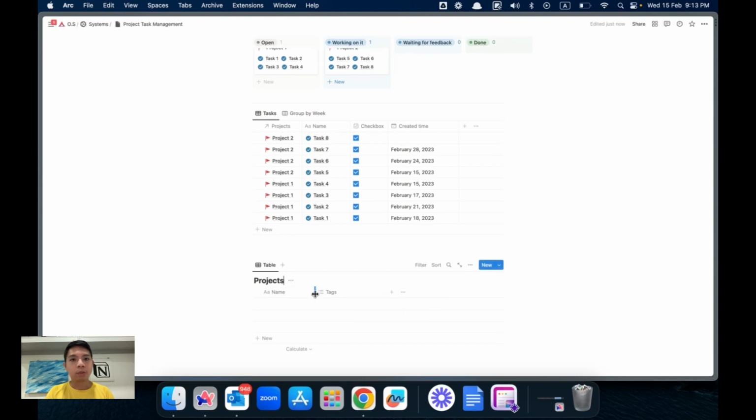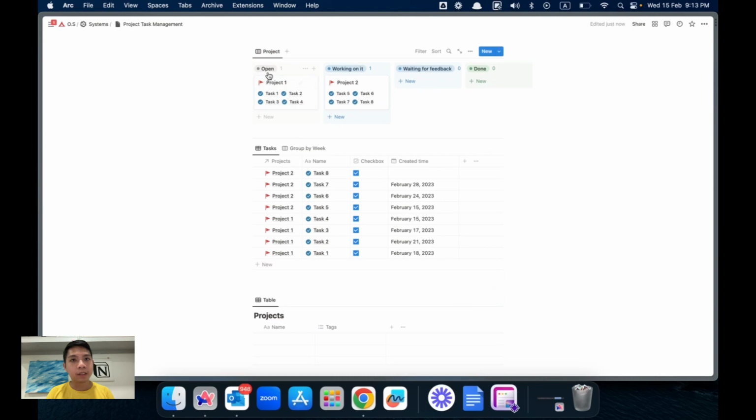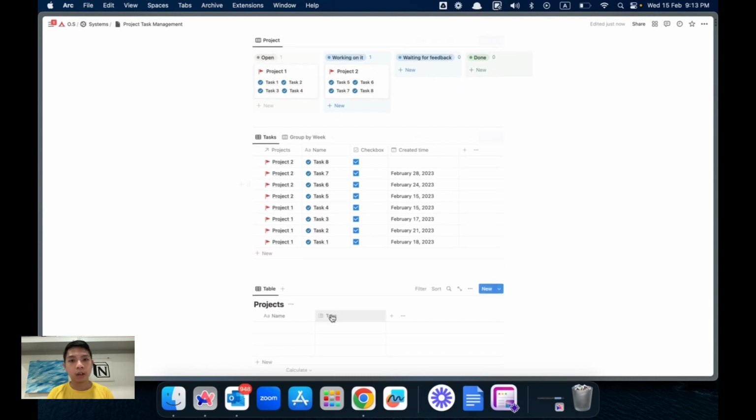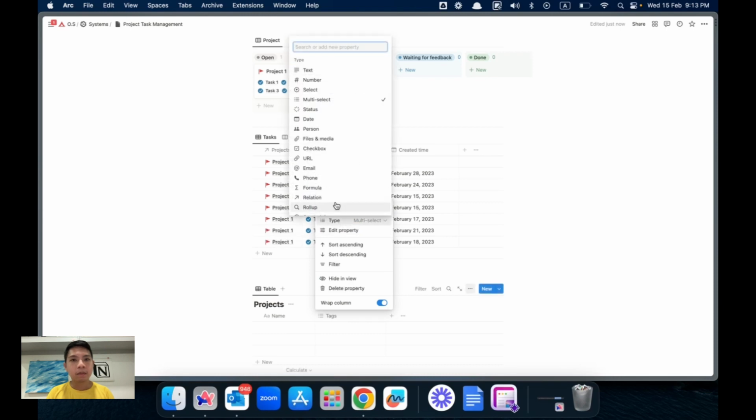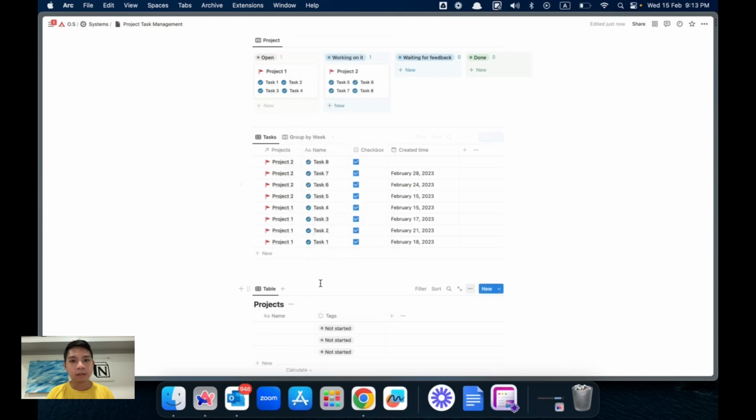And then what do we need in project? So first of all, we need to have the different status here, stages. It's a bit like if you used Trello before, this is where the stages come in. So you can either edit the existing tag or property, or you can add new. In my case, I'll just use the existing one. Just click on it, select type, and then select status.